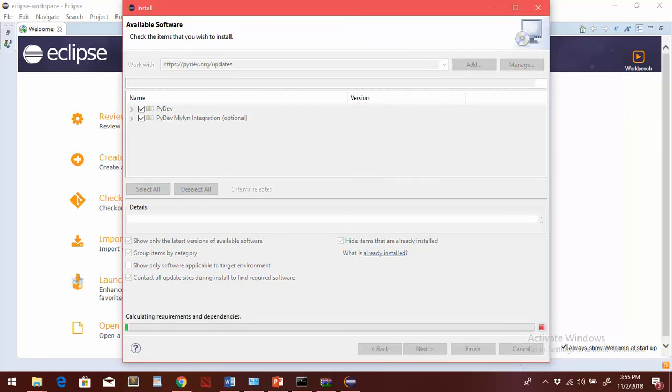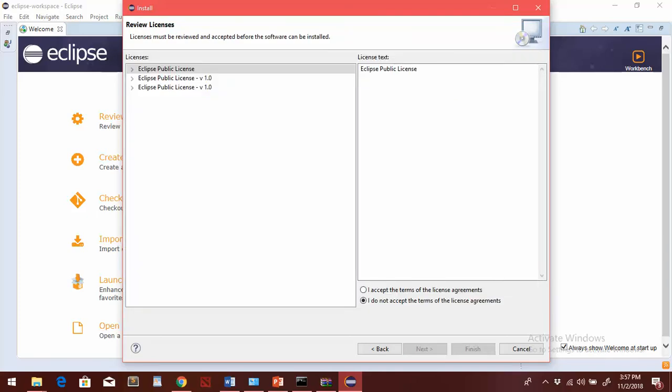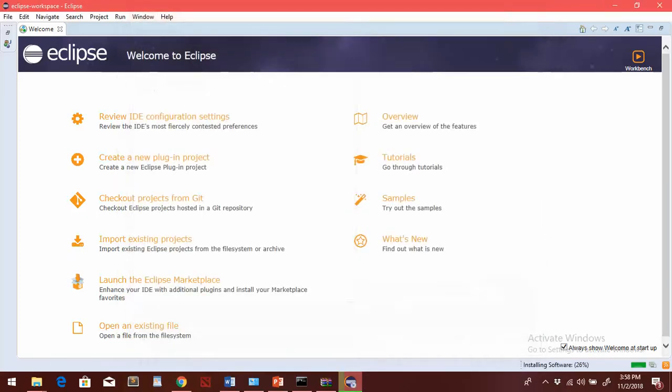Again, it's going to take a little bit of your time to get installed. And once it gets installed, I will show you further what needs to be done. Now as you can see, PyDev for Eclipse and all these plugins have been installed. Now I'm going to click on the Next button, accept the terms and conditions, and finish.